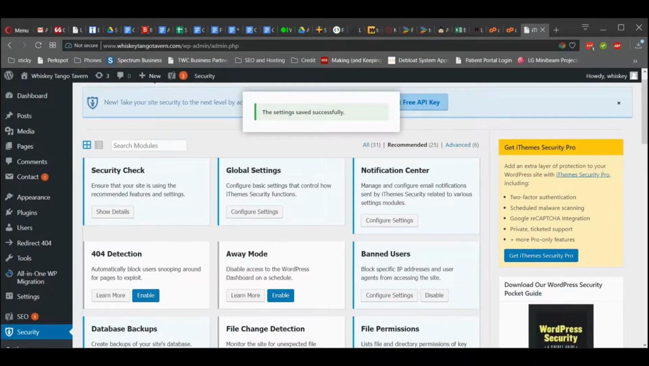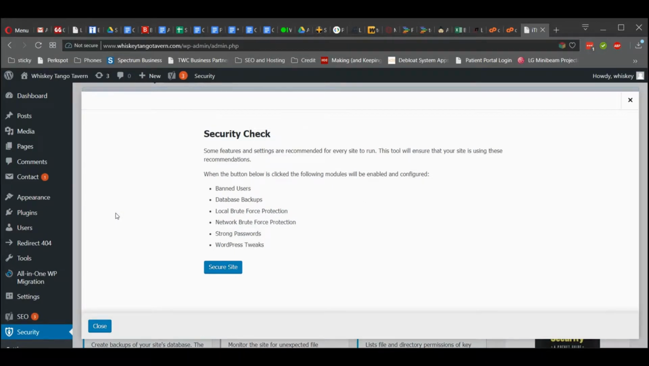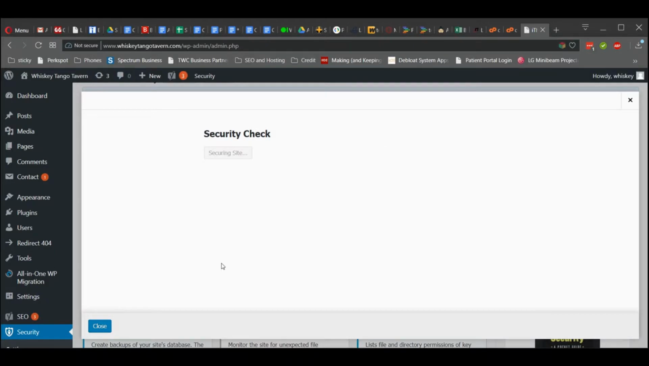Back to the settings page. You'll want to scroll up to where it says Security Check, and this is going to enable several things right off the bat in one fell swoop. So go ahead and click Secure Site.